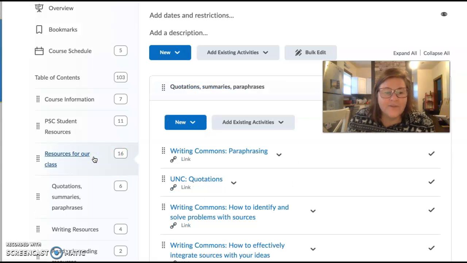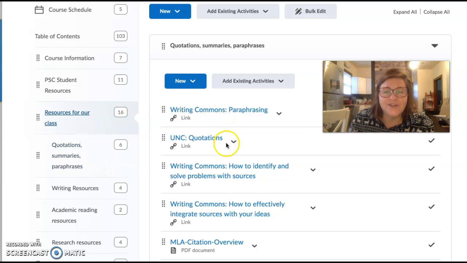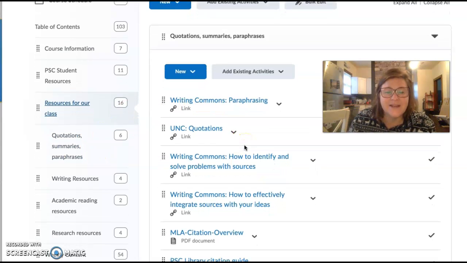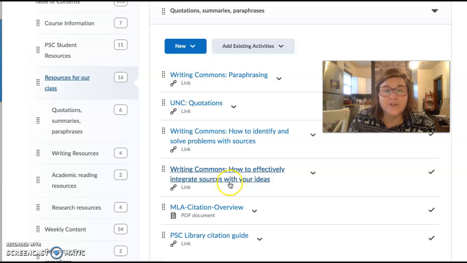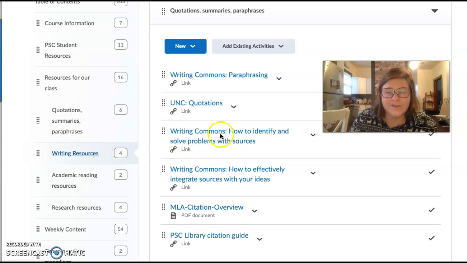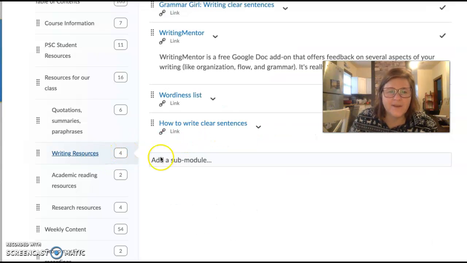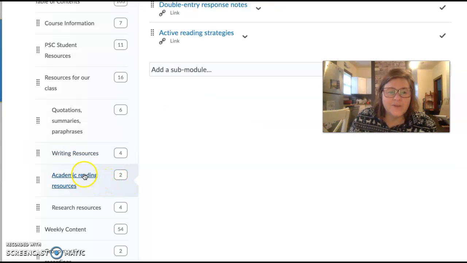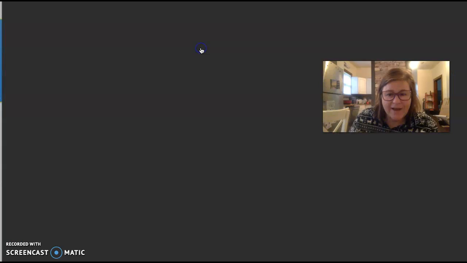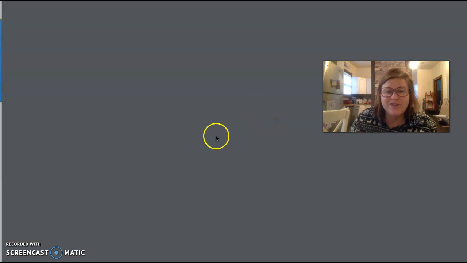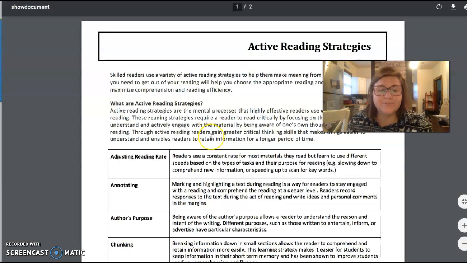Again, there are resources for our class. So information on quotations, summaries, and paraphrases, effectively integrating sources with your ideas. There are writing resources, so help with polishing your writing. And academic reading resources, which I will add to. But for now, I think these active reading strategies in particular are really helpful.